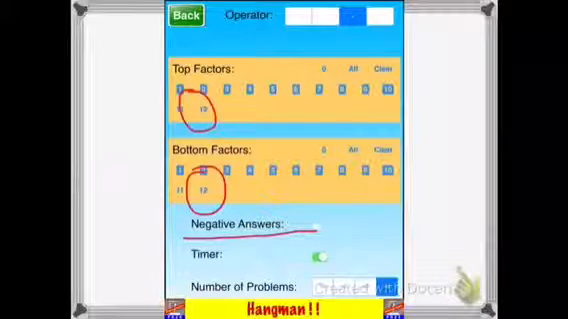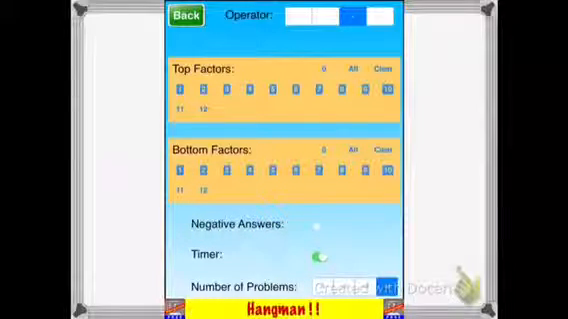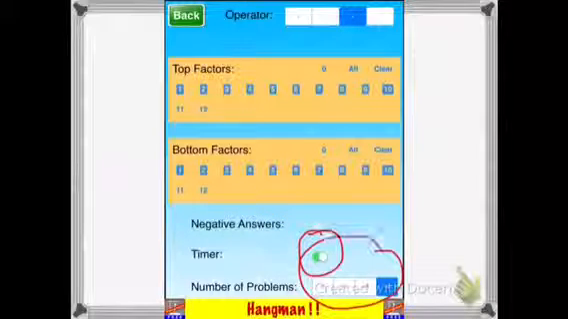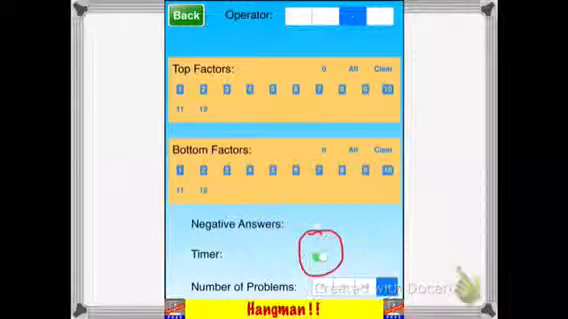You can also have negative answers if that's where your students are at, if that's challenging for them. You can show the timer if you want it on, and the number of problems.